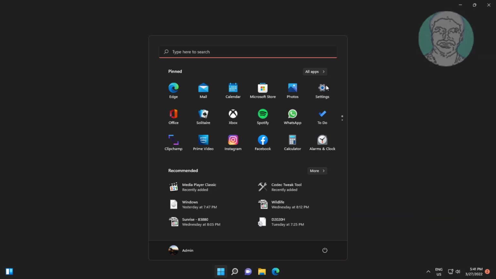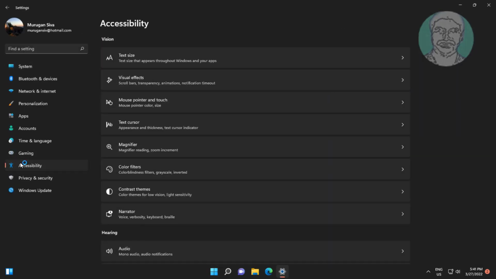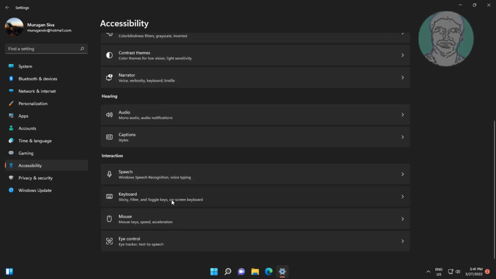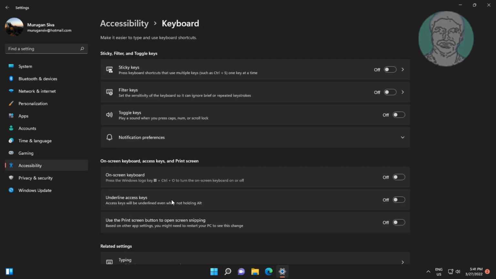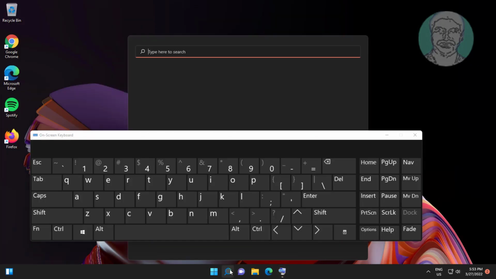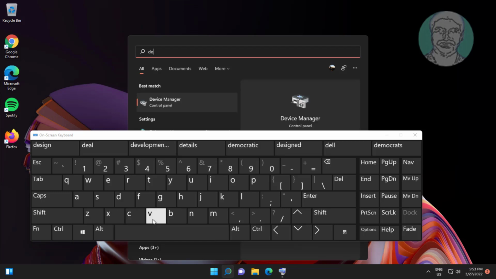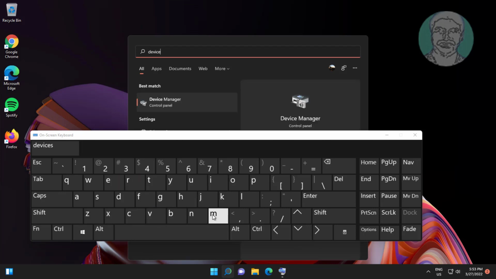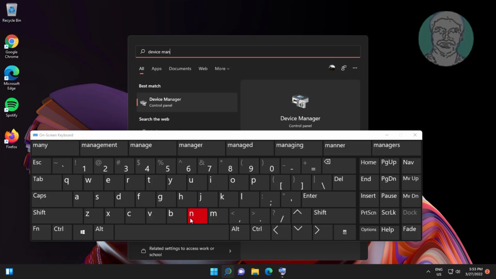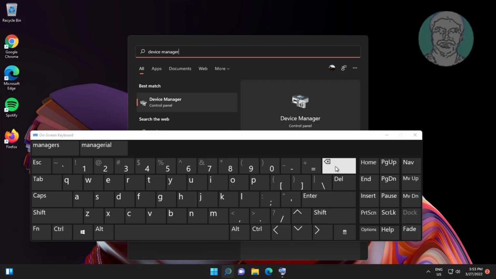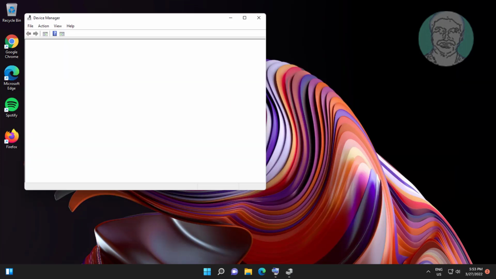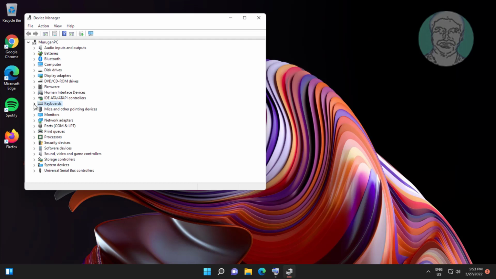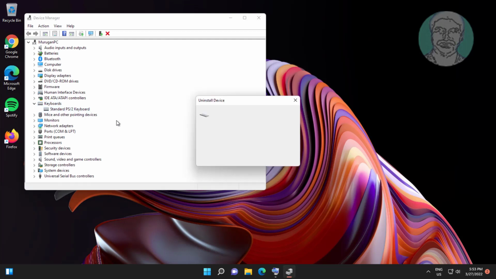Fifth method is click start, settings, accessibility, click keyboard, turn on screen keyboard. Type device manager, click device manager. Click and expand keyboards, right-click keyboard, click uninstall device, click uninstall, restart system.